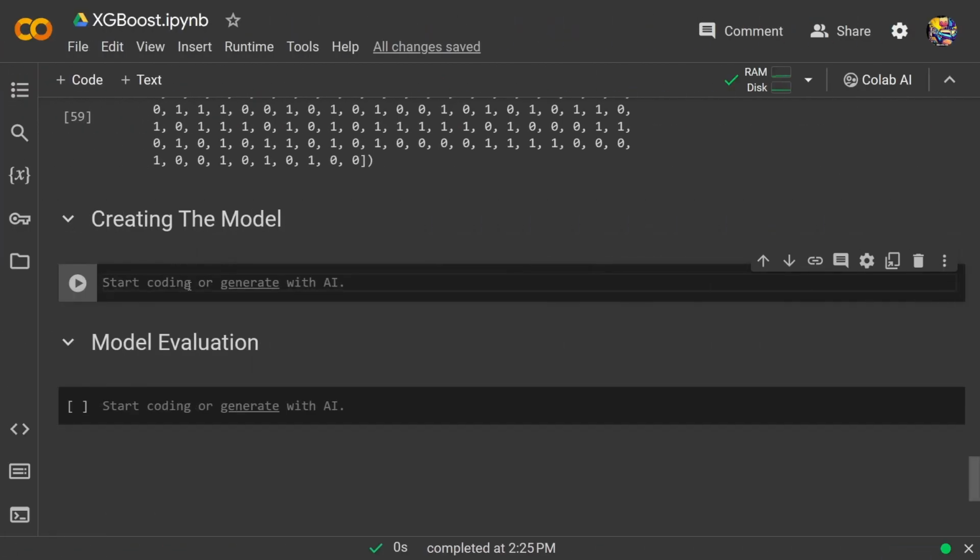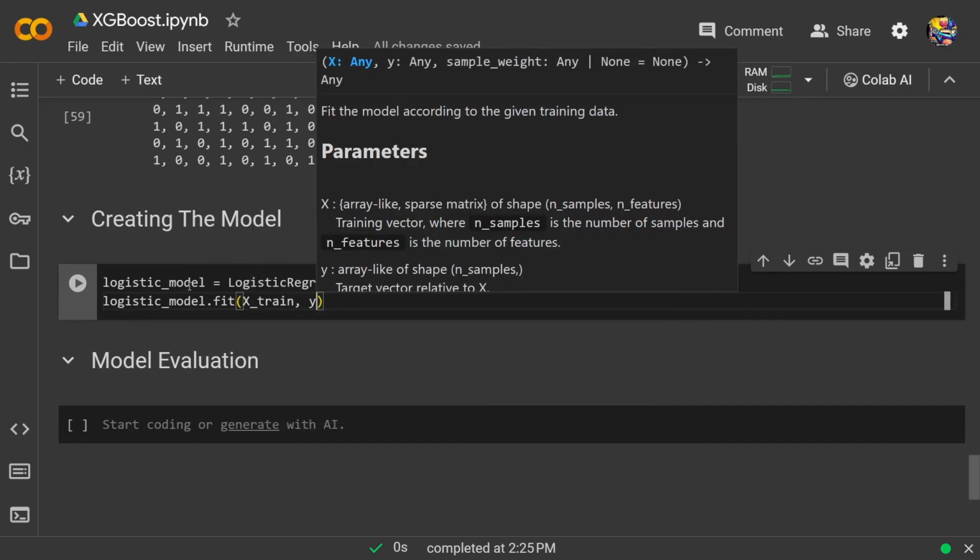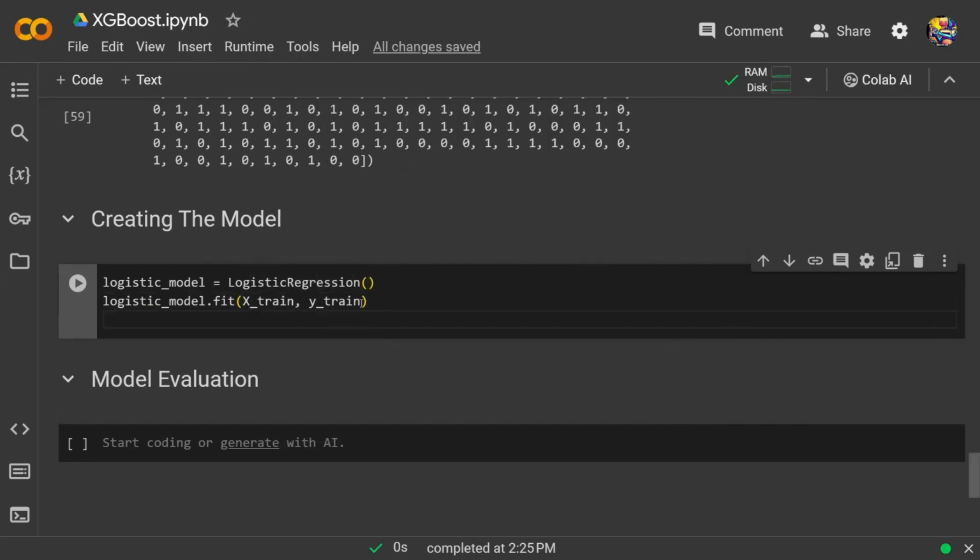Now with that said, let's just get to creating the model itself. First, I'm just going to create the logistic model. This is a traditional model which can be used to perform basic classification, LogisticRegression. We imported this above. We can use the logistic_model.fit function and then pass in the train data, X_train, y_train. Again, we provide this data to the model for it to train and understand the patterns.